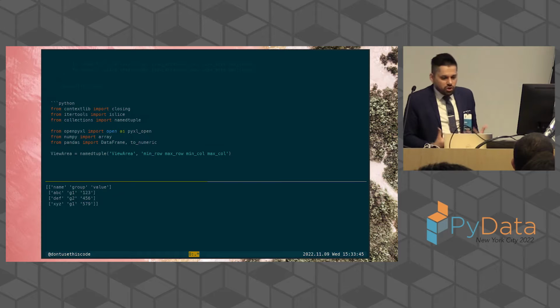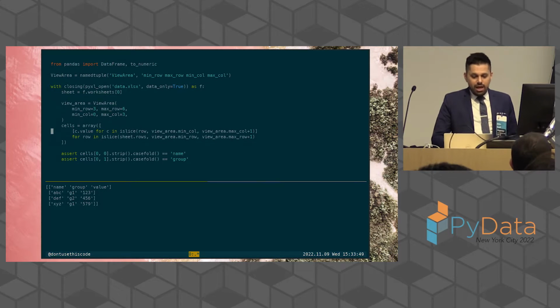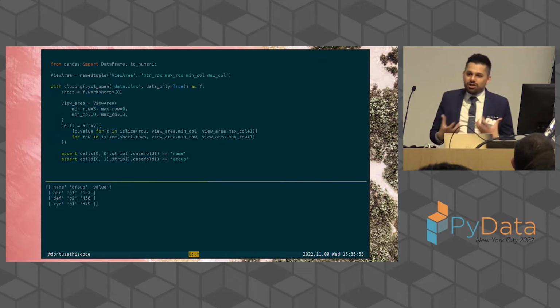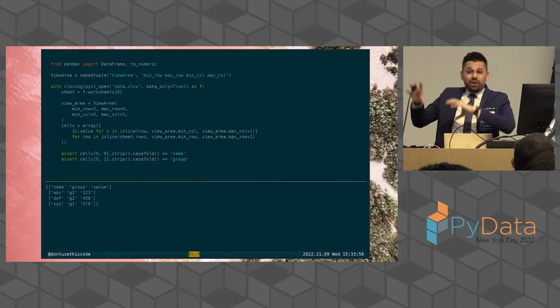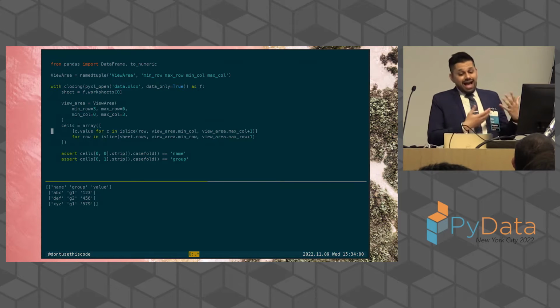Now, once you've started down this path, you might say, okay, I've got my namedtuple, I've got my OpenPyExcel, I want to work with this data. But what's the guarantee that the data actually has the columns in that order? Because they might not move it around on the spreadsheet, but they might change the order of the columns or even add in extra columns. How do we know that it's name, group, and value?